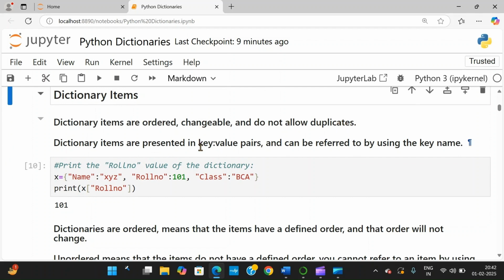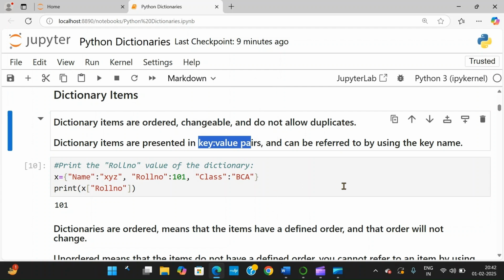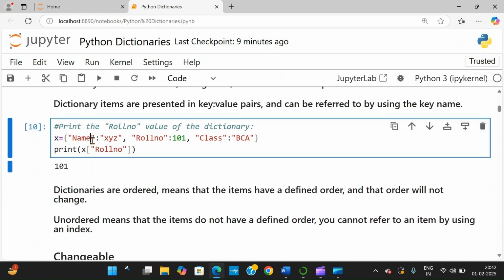So dictionary items are presented in key value pairs and can be referred to by using the key name. Now, when you talk about this key and value, if I want to extract any value, let's say I want to extract that value XYZ, I need to give this key in order to extract this value. If you pass this key, you get the value as an answer. So how to do that? Now here three elements are there that I'm storing into the dictionary.